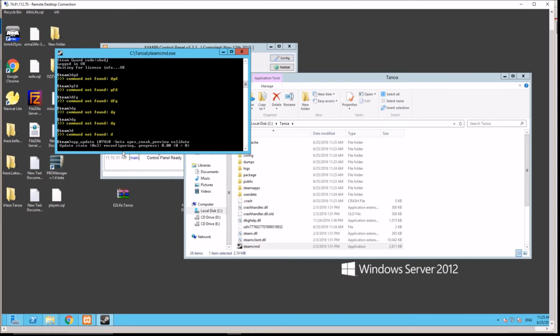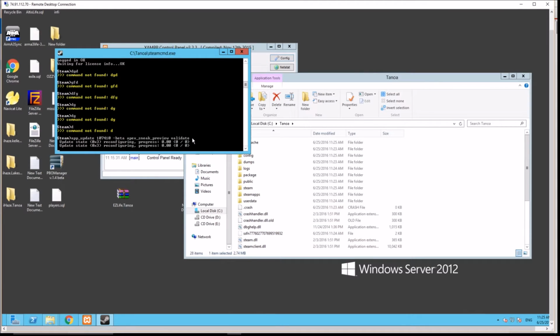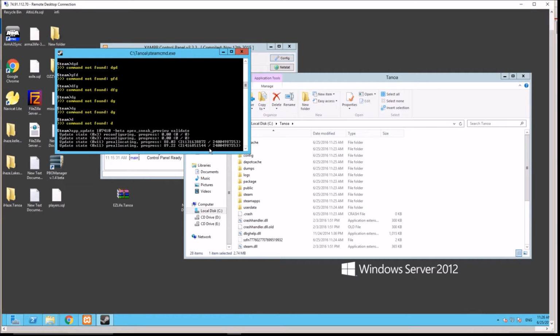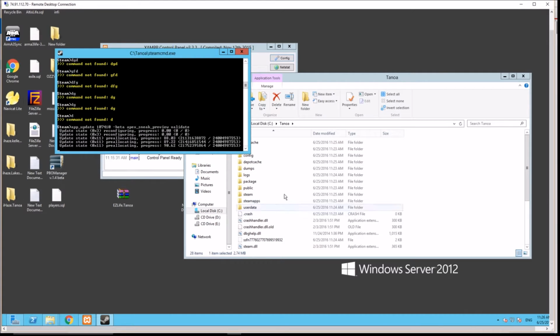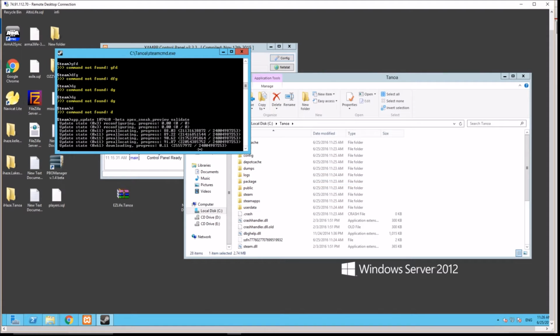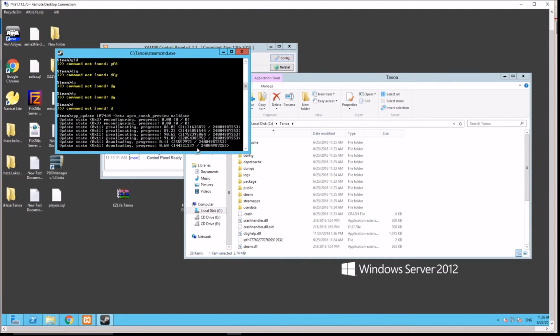Hit enter on that, and as you can see, it's going to be quite a big update, so it's going to take quite a while. It's going to download all the essential files we need for starting the server. So when this is done, I will resume.